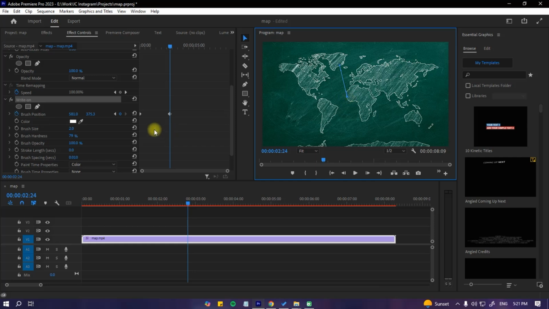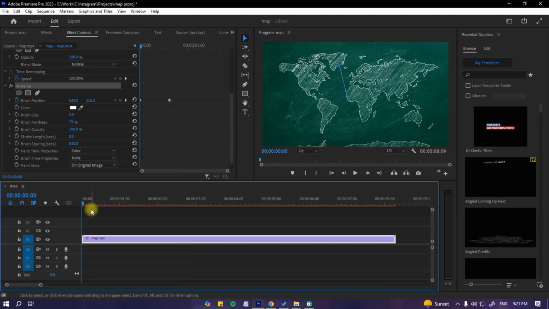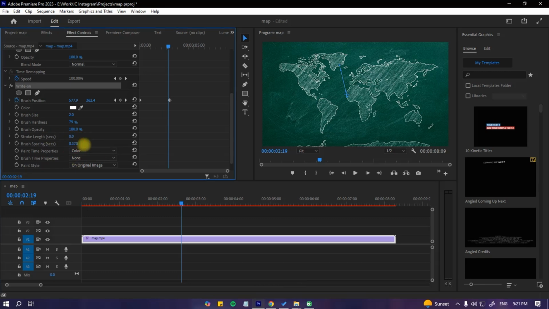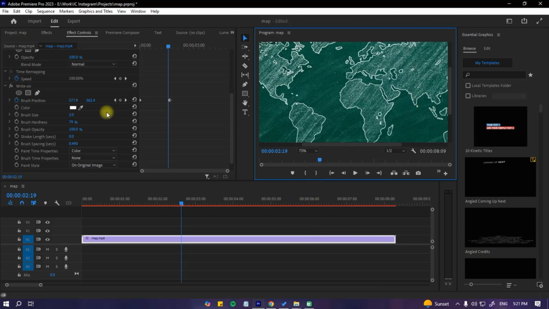Now, if you want to make it dotted, you can increase the brush spacing right here. But first, let's see how it looks. It looks like that. If you want to make it dotted, you can increase the brush spacing as you like. And we can zoom into the video and increase or decrease the brush spacing according to your preference.